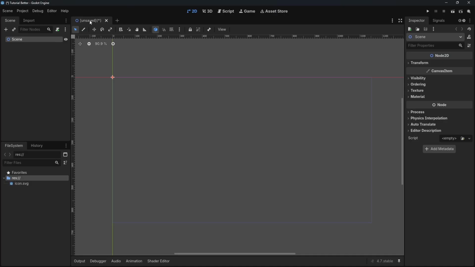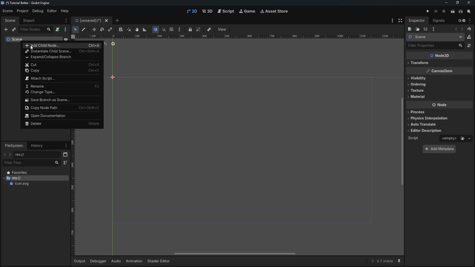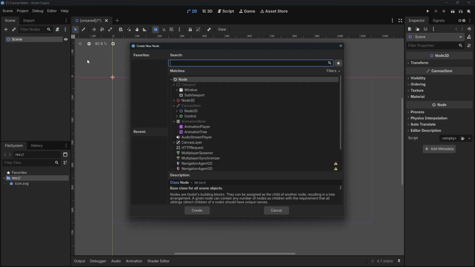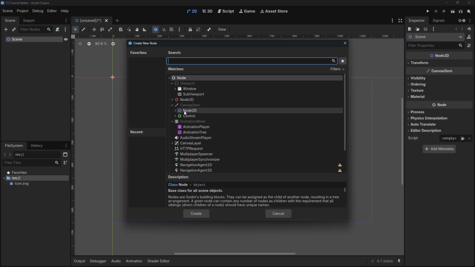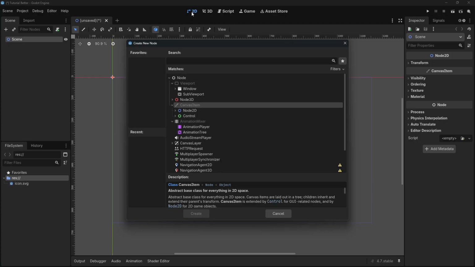The way that Godot works, every single scene in Godot is sort of like its own collection of nodes. In this case, we only have one node here, but as you can see, if I just right-click and press Add Child Node, there's a ton of different nodes that you can add, and they're all split into different kinds of nodes. There's canvas items, which are all 2D. That's a very important thing to remember.